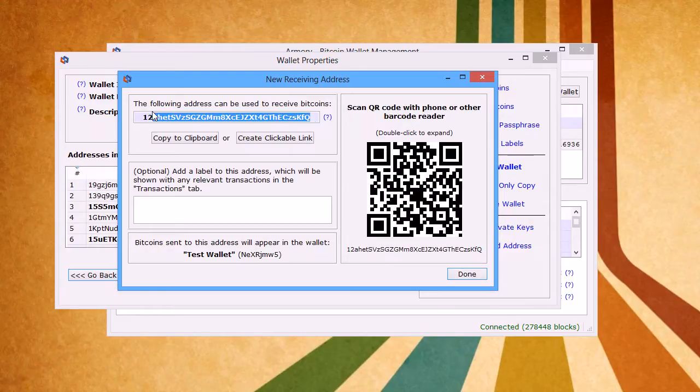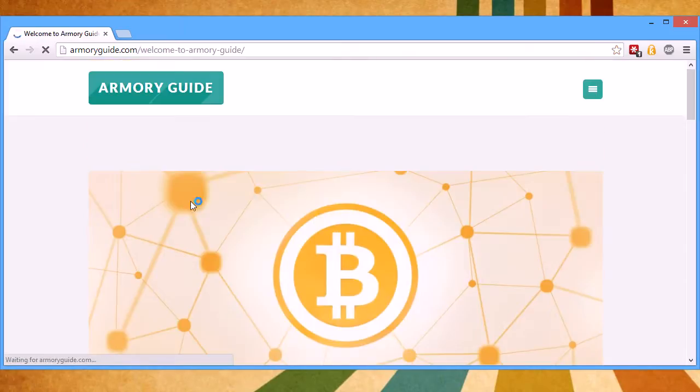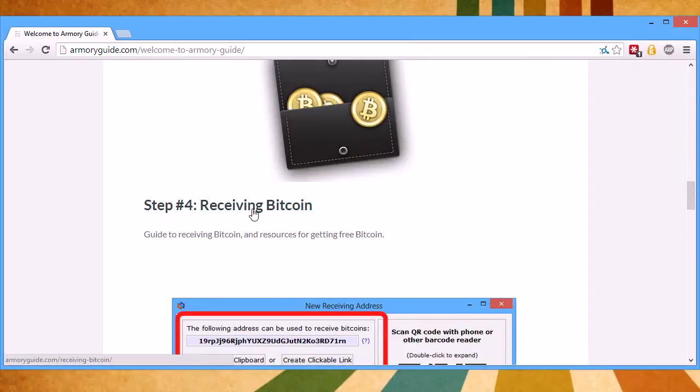I'm going to copy this address here. And I'm going to open up a browser window with armoryguide.com here. Now we can go to the read more section, scroll down to the receiving Bitcoin tutorial. So that's this tutorial right here.